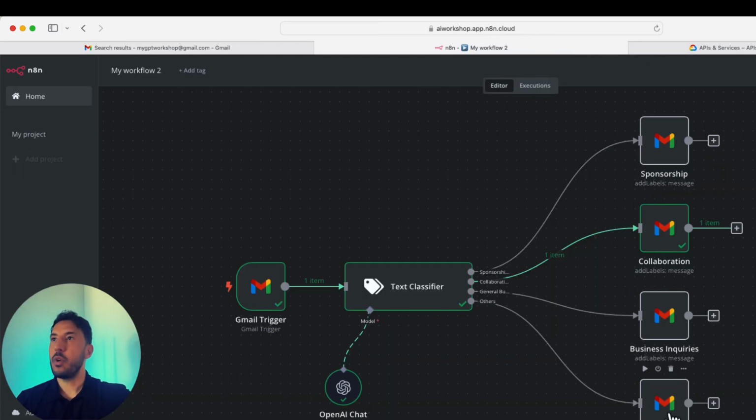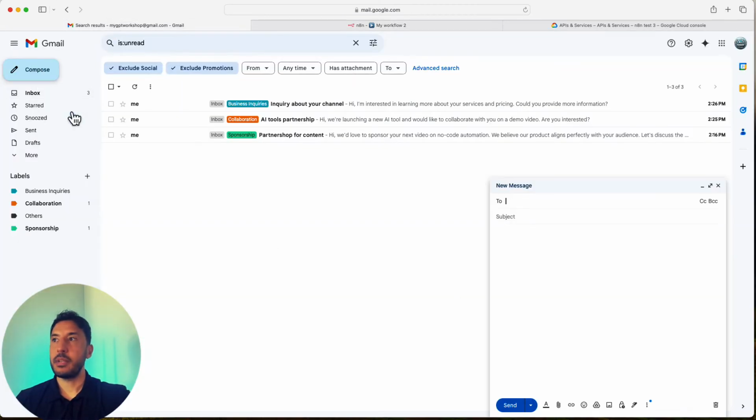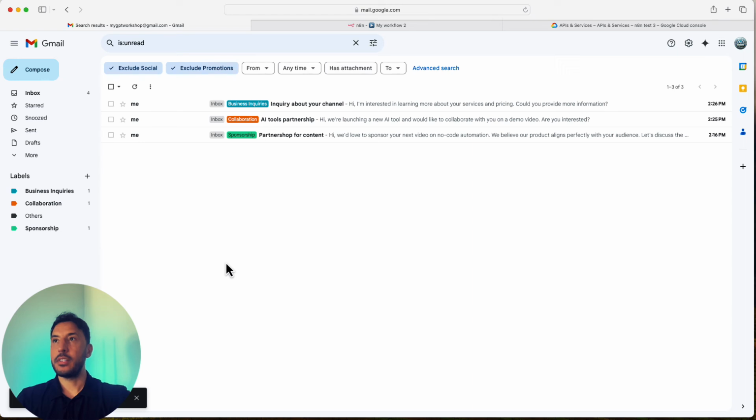So let's go ahead and try one more, because we want to make sure that if it doesn't meet any of these categories, it should be able to label it as others. So let me go ahead and type another email. Just wanted to say thank you for your tutorials. They have been really helpful. So I'm going to click on send. All right, the message is sent.